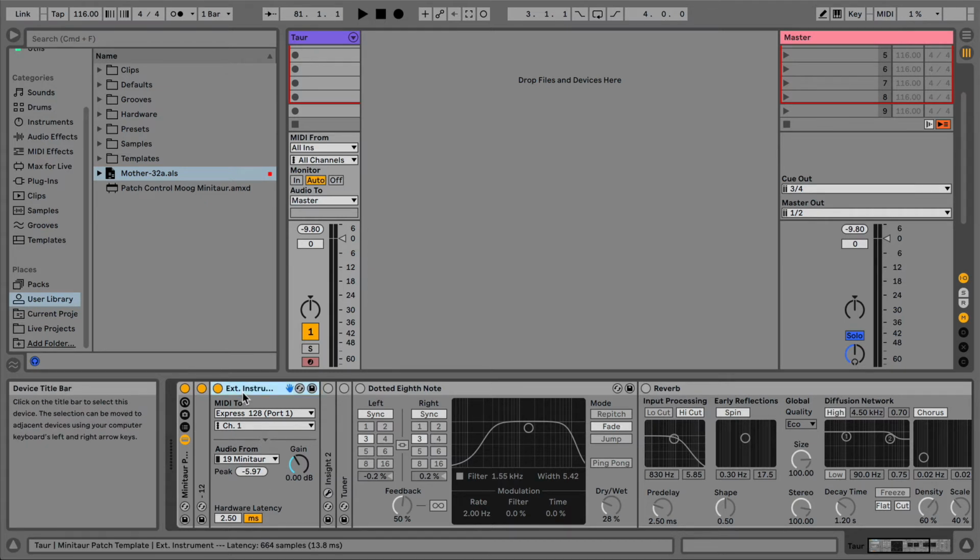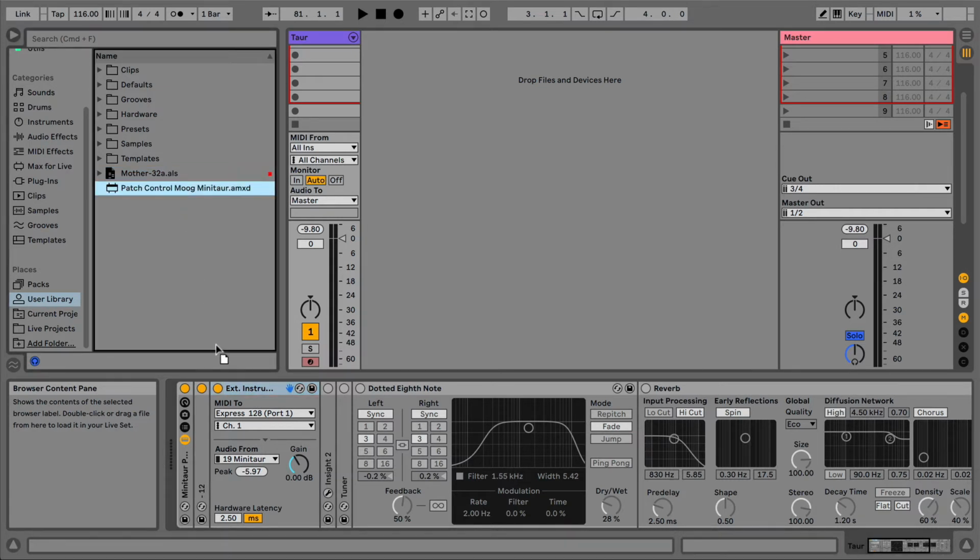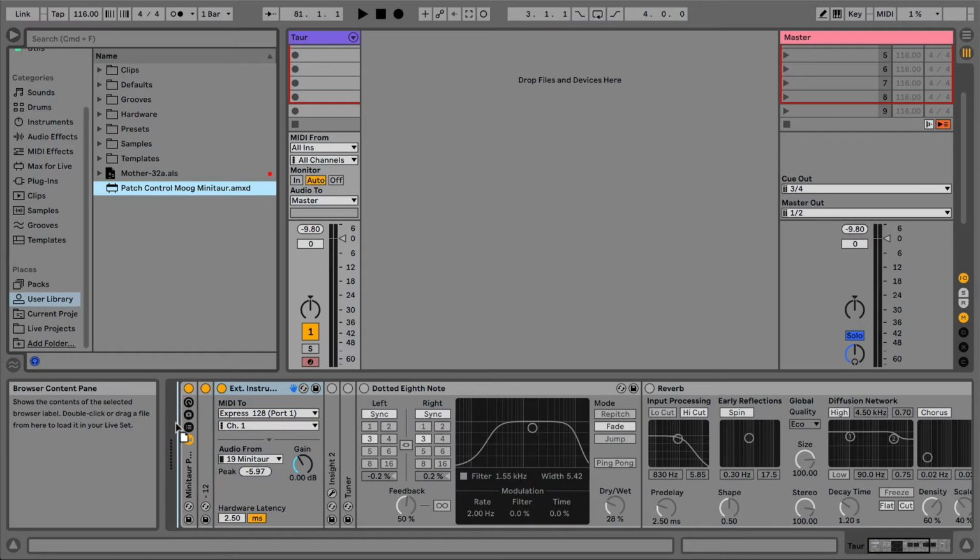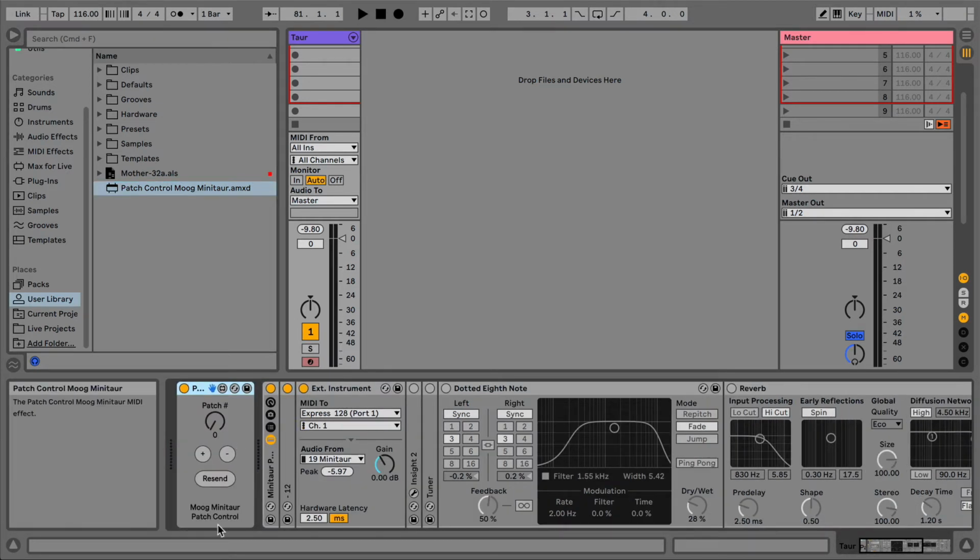Okay, so once that's there, you want to drag the patch control in front of the instance of this plugin. It can go anywhere in front of it, but we'll put it right at the very front of the chain. Moog Minitaur patch control. As far as how this device works, it's just sending patch and bank change messages. It's actually just sending patch change messages because the Minitaur doesn't have banks. So it sends from zero to 127, which is basically the 128 preset slots available on the Minitaur.